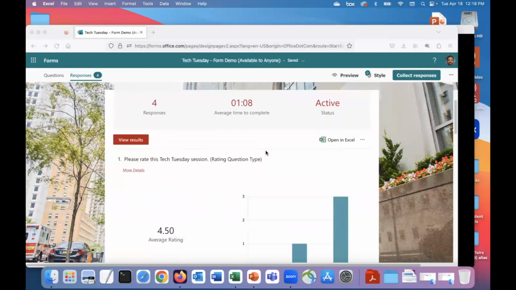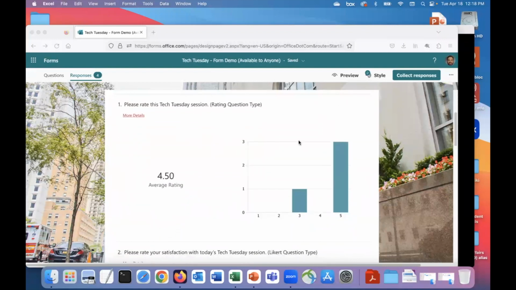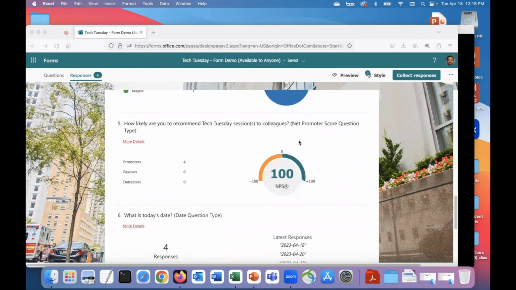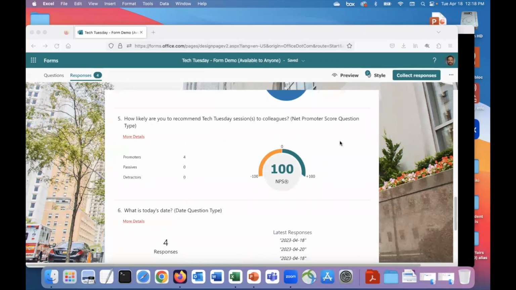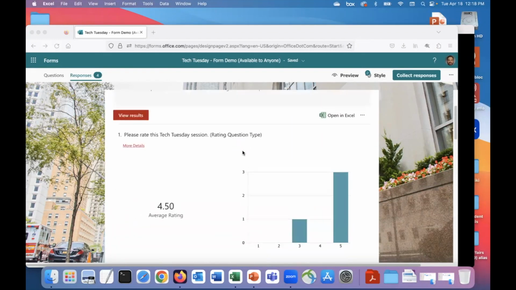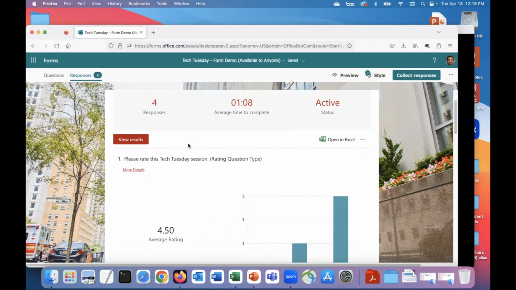You can spend some time. It gives you analytics per question. And so as we scroll down, you can just see the different analytics. So really easy to use this data quickly. And then you can spend more time viewing results if you want to.